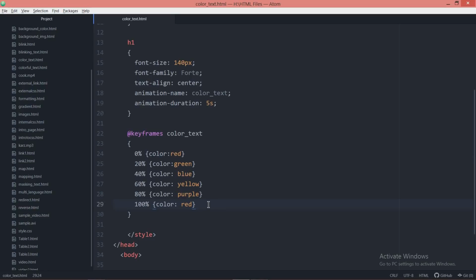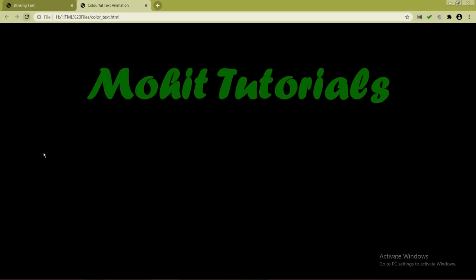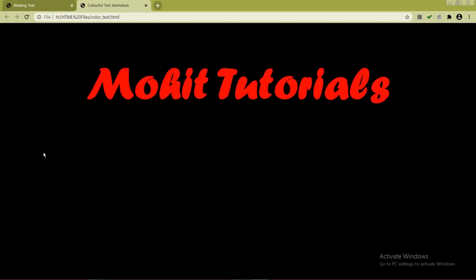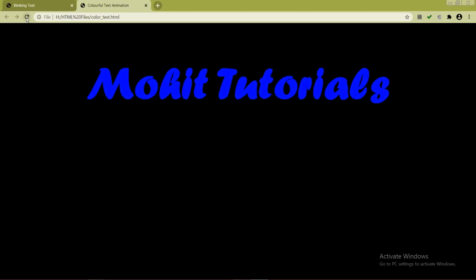Now try to save the file and refresh it. This was the file name of ours. Just refresh the web page, and you can see your text will start changing color. But remember one thing, it is running only one time. See, it stops playing. Now again you have to refresh to play it. Your animation is running only one time.